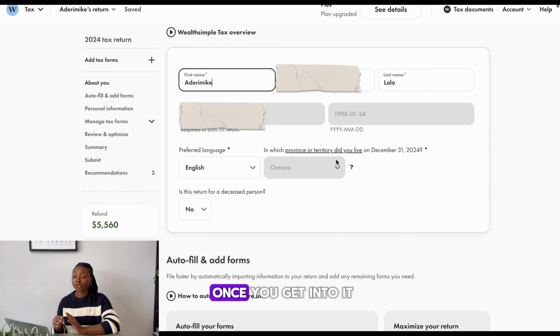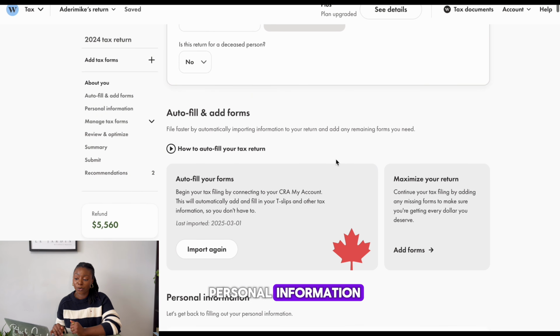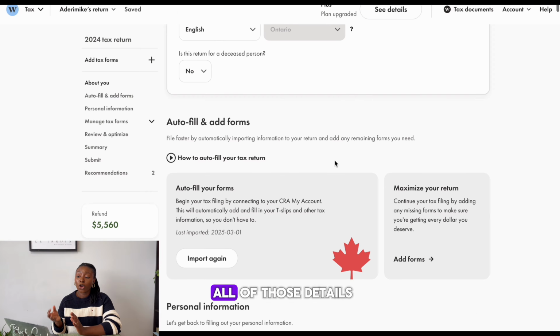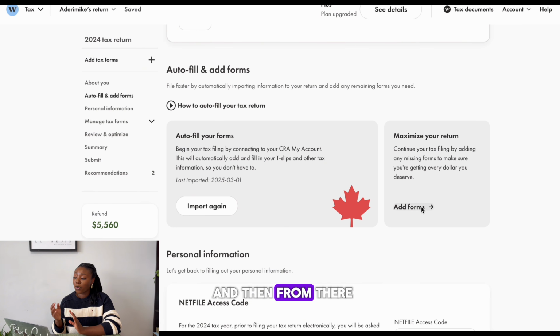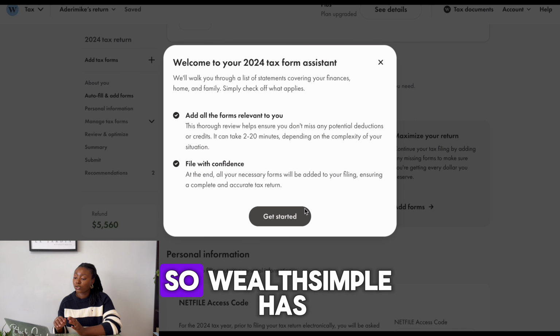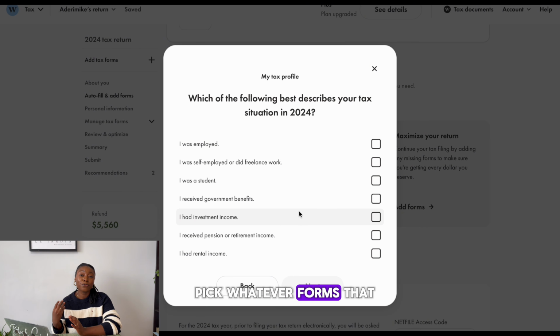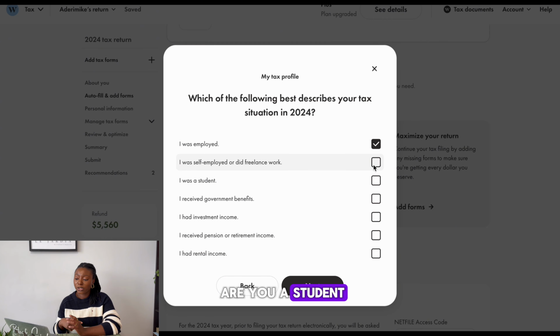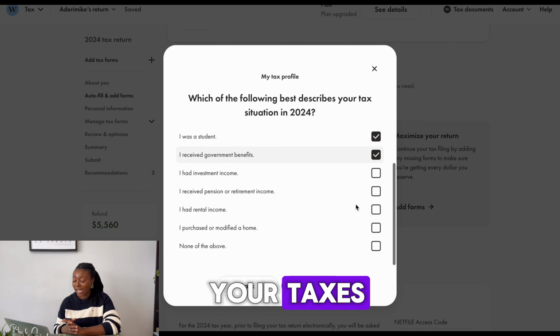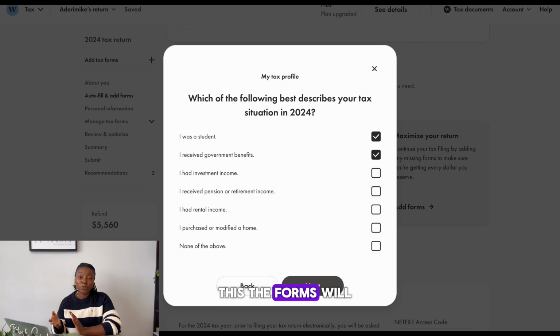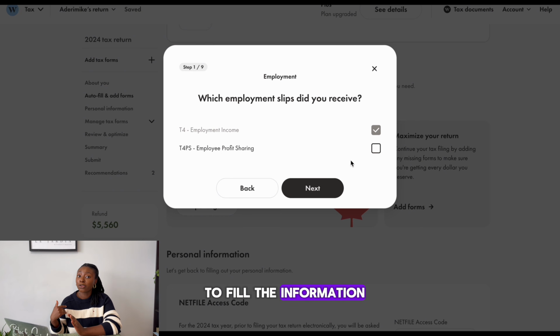The first thing you're going to do once you get into it is fill in your personal information. So your name, your SIN number, all of those details. And then from there, you can also add forms. Wealthsimple has made it easy: you go to add forms and pick whatever forms you have. Are you employed? Were you self-employed? Are you a student? All of these details will help them pick the right forms for your situation that you need to fill to file your taxes. Once you do this, the forms will be auto-populated and you just need to fill in the information as you go through it.